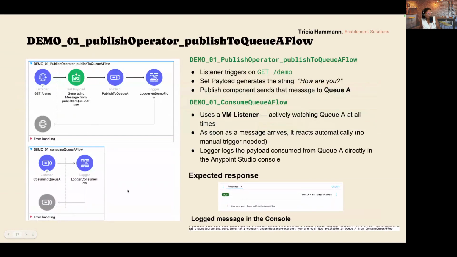Now, this is what I built up for the demo 01. And I already explained more or less what you are seeing. If it is your first time seeing a configuration in MuleSoft, this is a flow. In the demo 01, we are working with two flows, the publish to QA flow and the consume QA flow, okay, these two flows. And yes, so the listener in the publish to QA flow will trigger the execution of the flow. The set payload transformer will generate a payload, a string value, how are you? The publish component will send that message to QA.